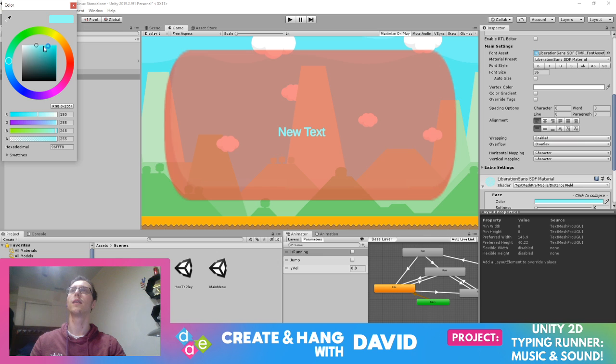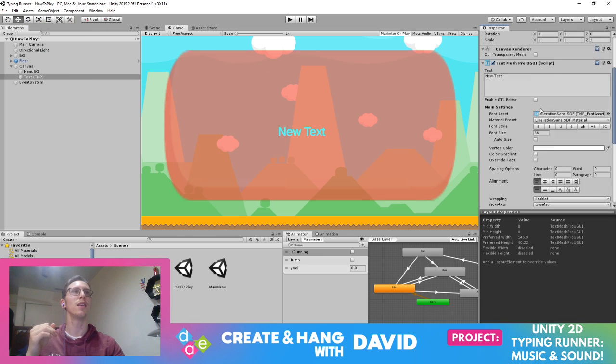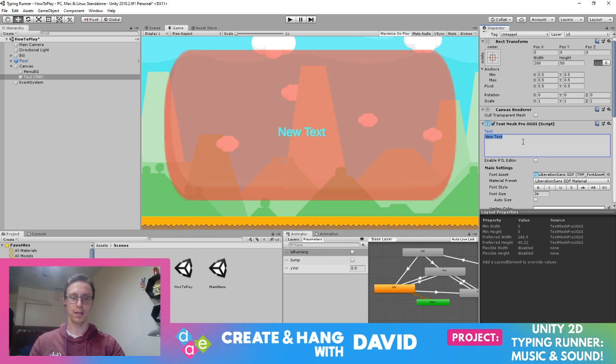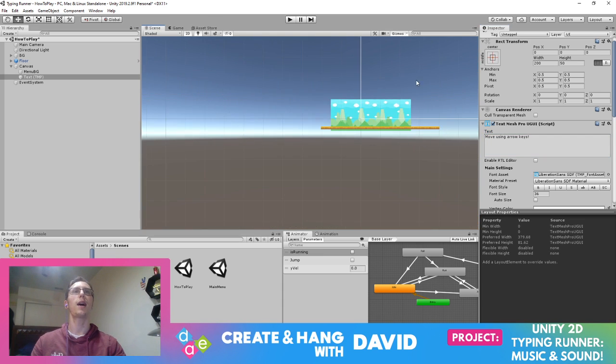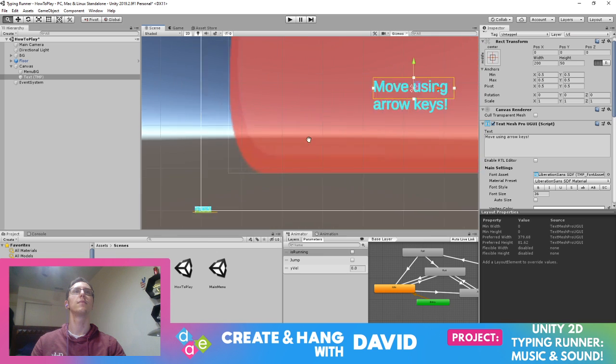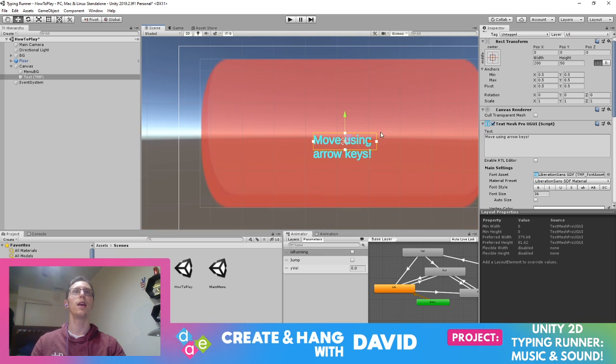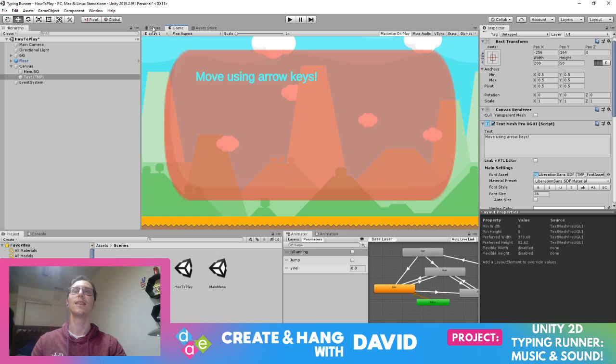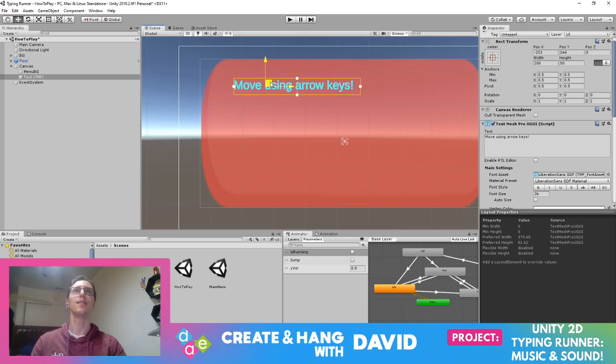Okay. And we'll do some of that. That's fine. We'll make it the same color as the sky. Isn't that just lovely? Move using arrow keys. Alright, I gotta do the whole... Move using arrow keys. And we want to add an exclamation point because we want them to know that this is exciting. Move using arrow keys.